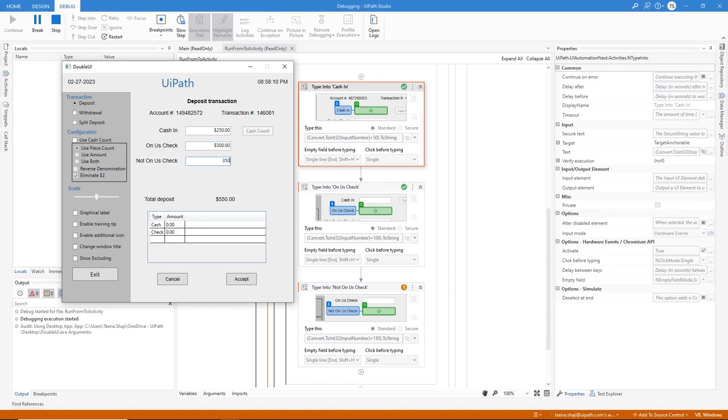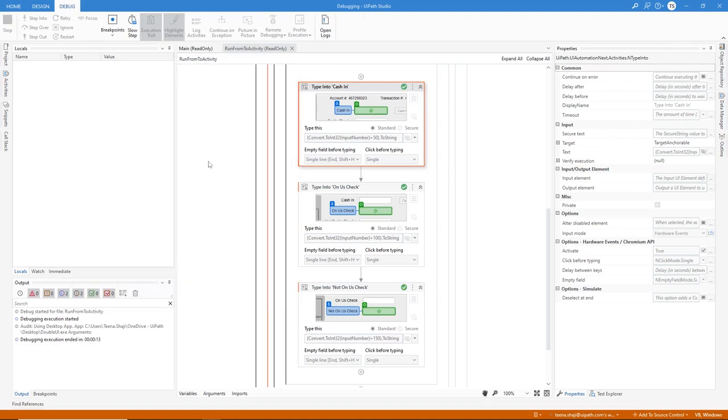The execution skipped the input dialog activity, and it jumped straight to the first Type Into activity. Remember that we've started with a value of 200. As we can see, the first Type Into activity added 50 to the cache in field. The second activity added 100 to the on us check field. And the third activity added 150 to the not on us check field. And the execution ends successfully.